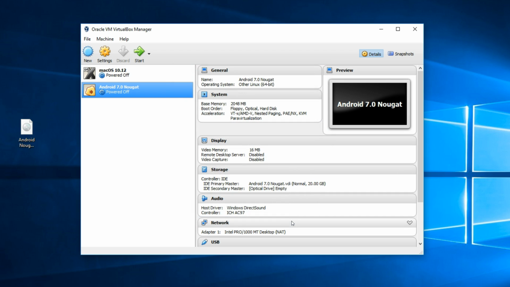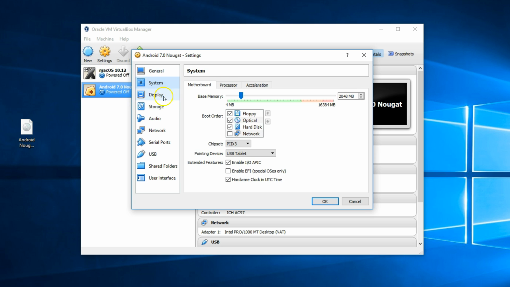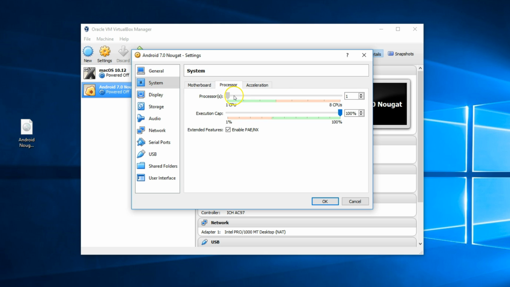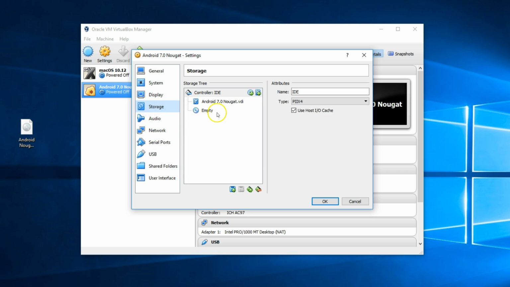Now make sure you select the virtual machine you created. Click on Settings, System, Processor tab. And here assign 2 processors. Then go to Display and assign 128 megs to the video memory. Now click on Storage and select the controller IDE and delete it.